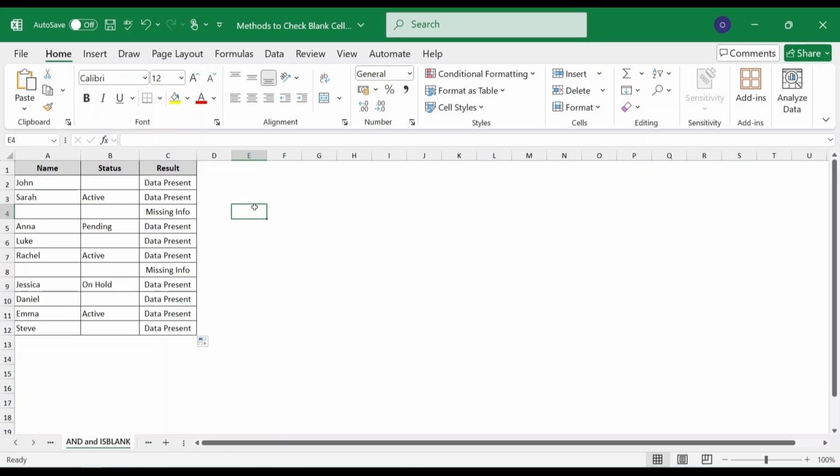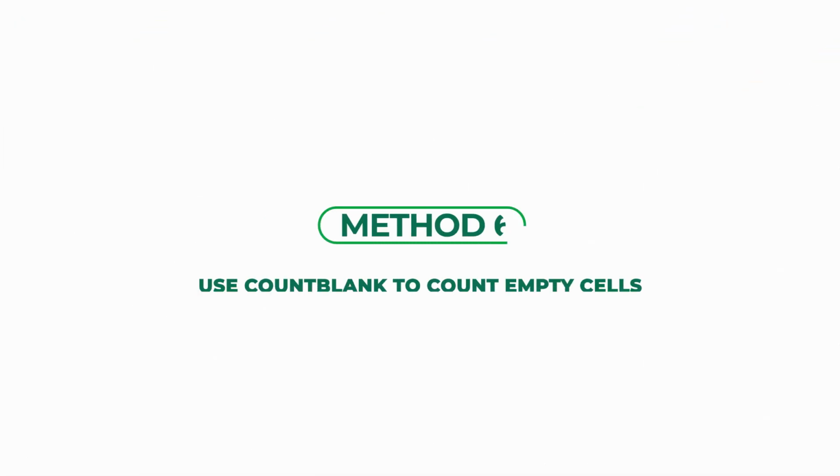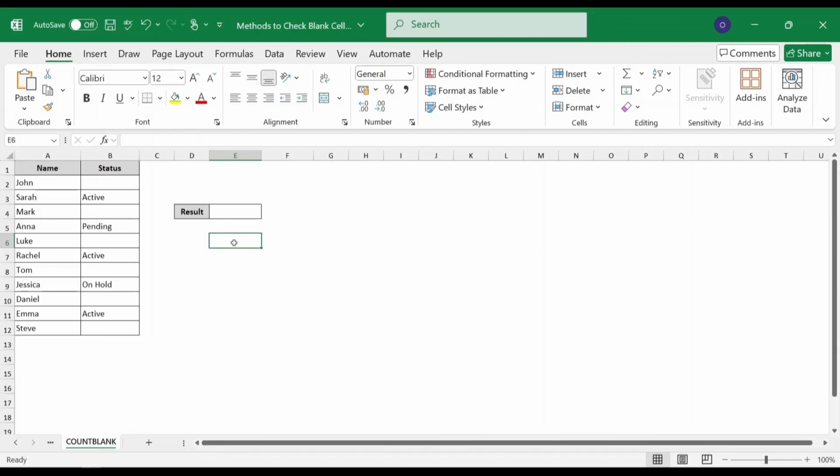On to the final method. In sixth method, we will count all blank cells in a range at once by using COUNTBLANK function, which counts the number of blank cells in a range. Let's give it a try.